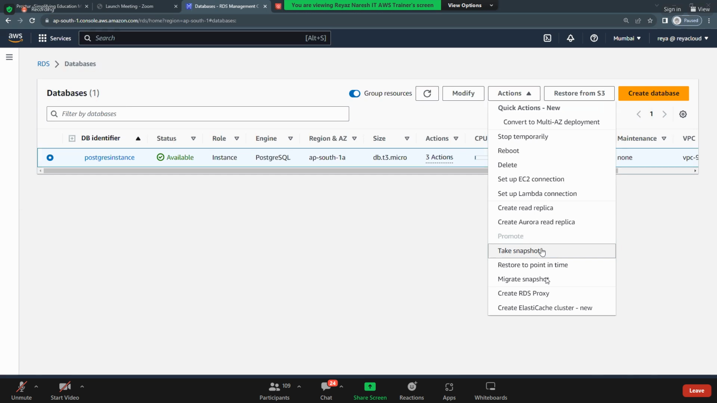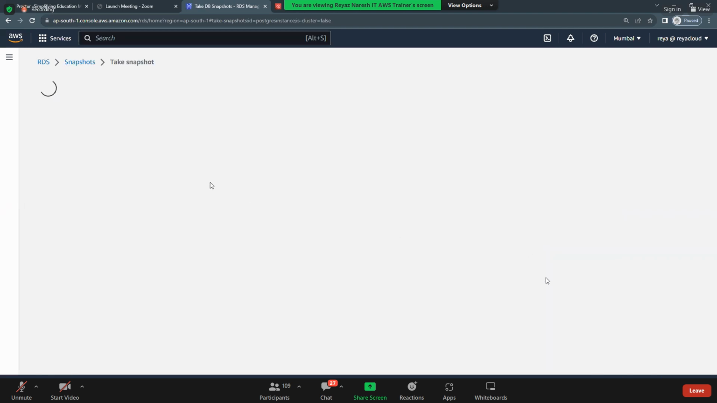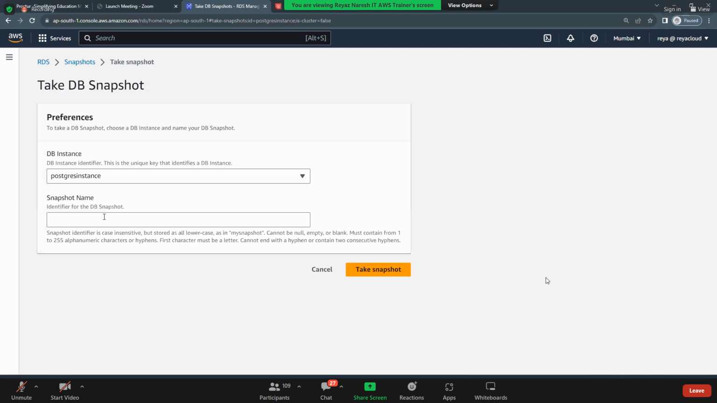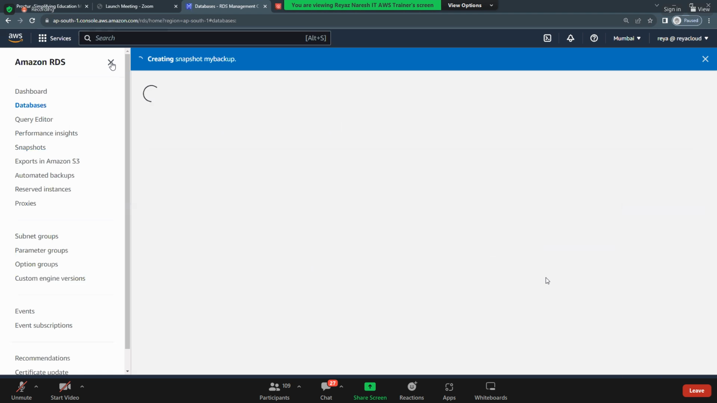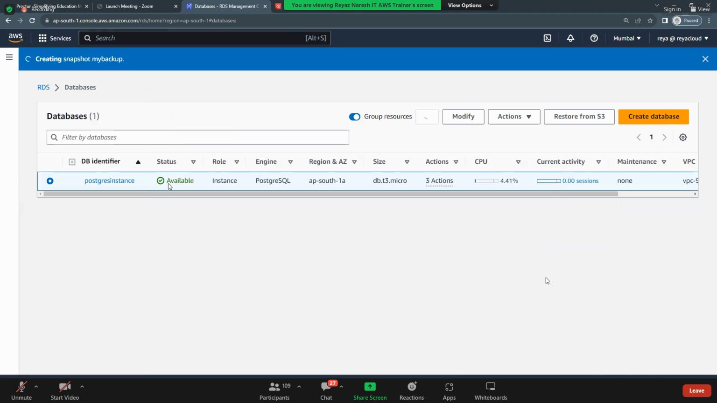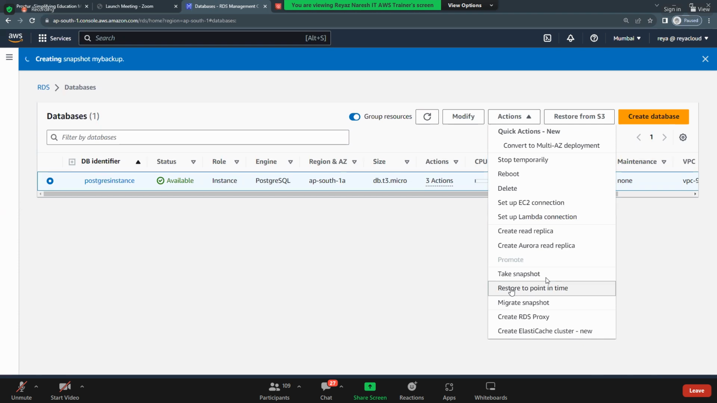What does take a snapshot mean? Backup. Manual backup or automatic backup? This is a manual backup you are taking. So click on take snapshot, select this, and call it my backup. Do you see how easy it is to take the backup? Whatever is there now will be backed up. But the problem here is this is backing up the current state.